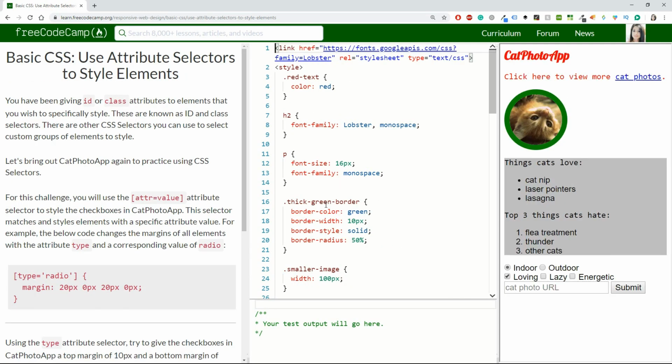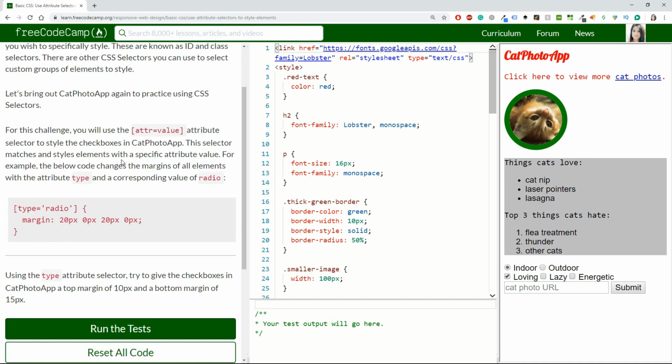The next challenge is use attribute selectors to style elements. Okay. You have been giving ID or class attributes to elements that you wish to specifically style. These are known as ID and class selectors. There are other CSS selectors you can use to select custom groups of elements to style. Let's bring out Cat Photo App again to practice using CSS selectors. For this challenge, you will use the attribute equals value attribute selector to style the checkboxes in Cat Photo App. The selector matches and styles elements with a specific attribute value.